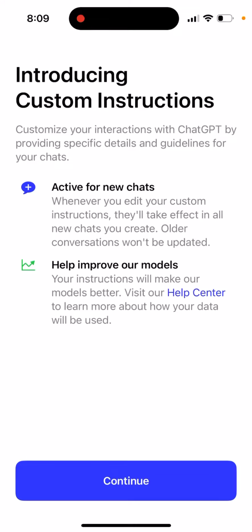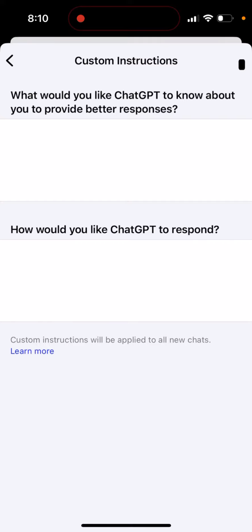So, how to use custom instructions in ChatGPT, the official ChatGPT app on iPhone. Here you have this screen. It says "Introducing custom instructions. Customize your interactions with ChatGPT by providing specific details and guidelines for your chats. Active for new chats. Whenever you edit your custom instructions, they will take effect in all new chats you create. Older conversations will be updated."